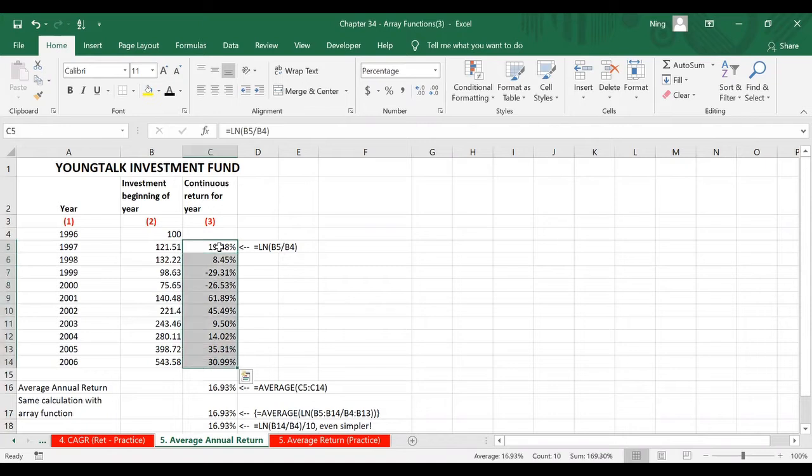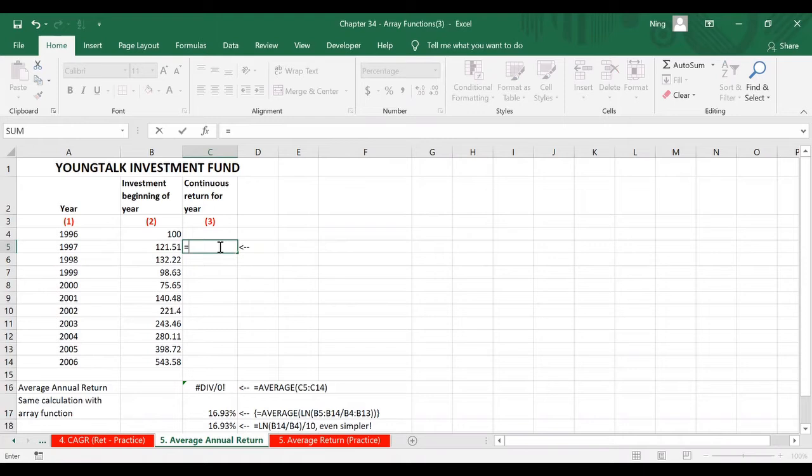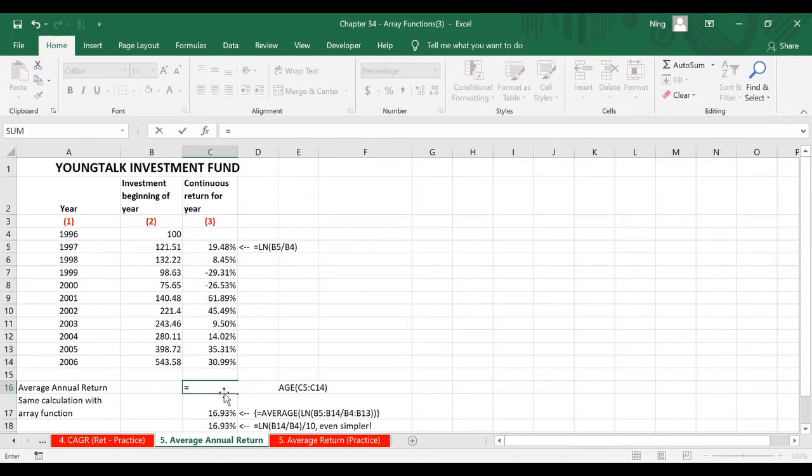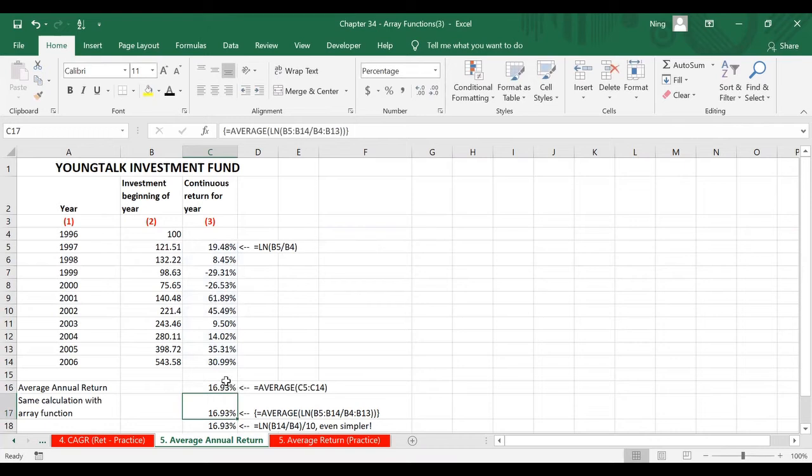Similar to computing stock returns, there are two ways to do it. You can either use a log return or a percentage return. Say I'm going to use a log return, which is a log of this year's balance over the previous year's balance. And once you build the first formula, again, you can use the fill handle to populate the value for the rest of the column. Now that I have all the yearly returns, I can simply take the average of all the yearly returns to compute the average annual return.